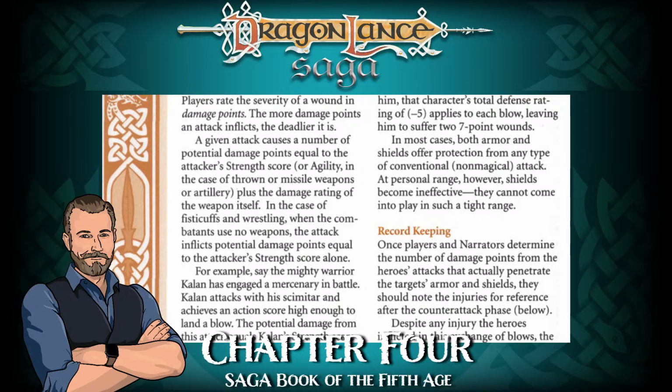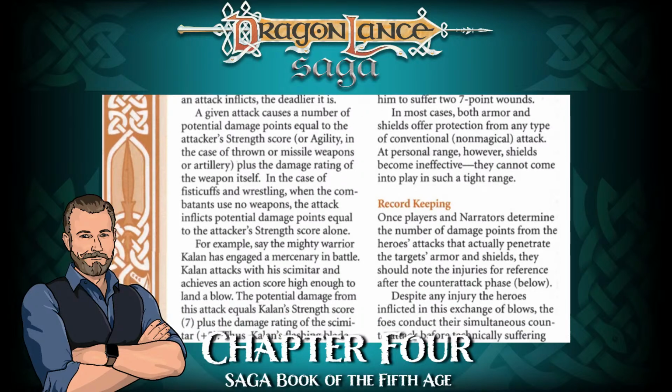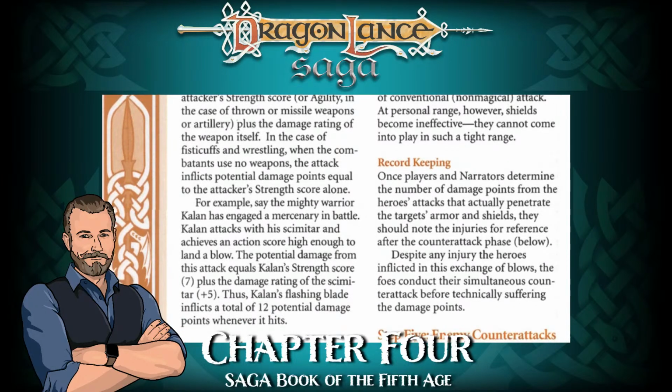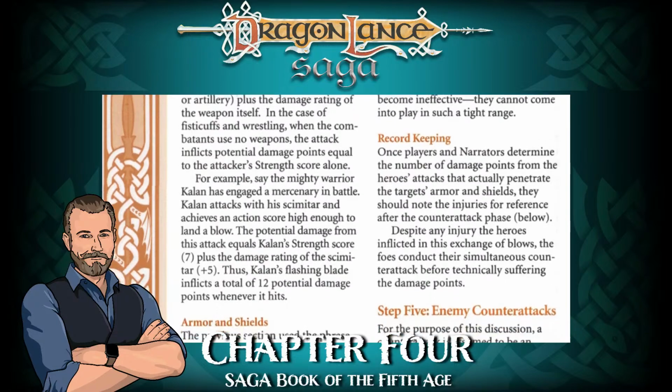For example, say the mighty warrior Kalen has engaged a mercenary in battle. Kalen attacks with a scimitar and achieves an action score high enough to land a blow. The potential damage from this action equals Kalen's strength score 7, plus the damage rating of the scimitar, plus 5. Thus, Kalen's flashing blade inflicts a total of 12 potential damage points wherever it hits.